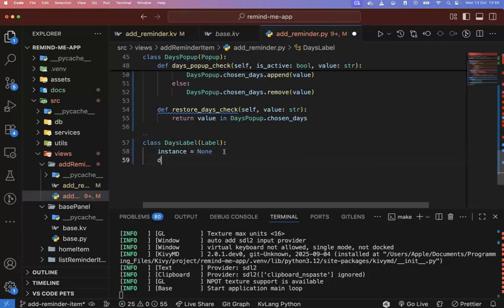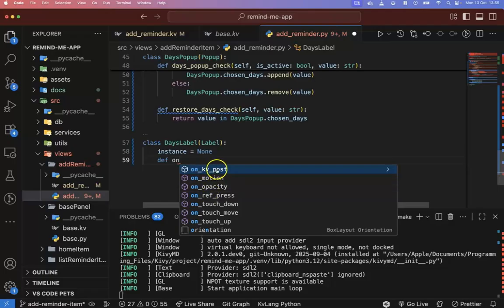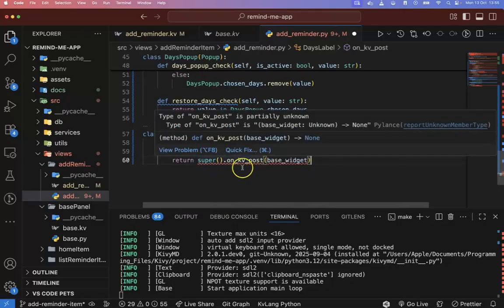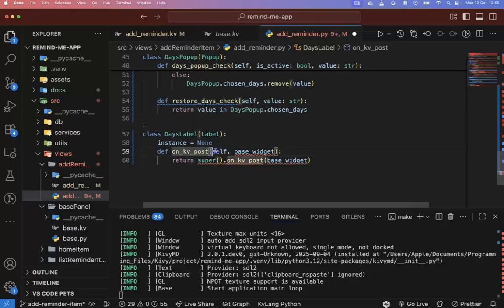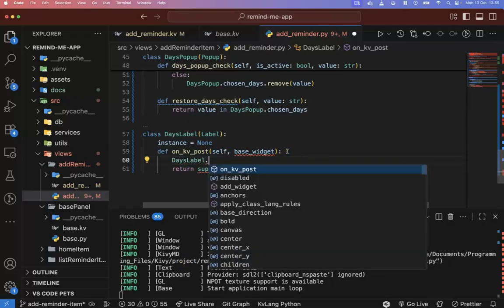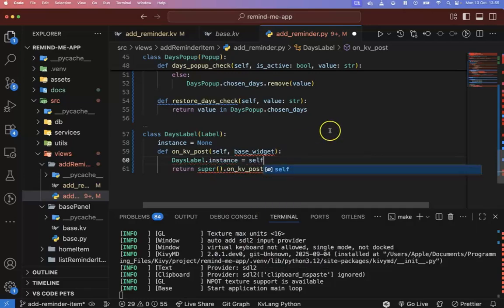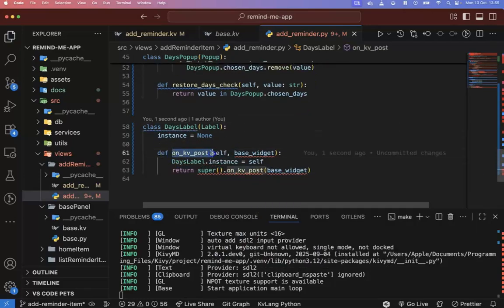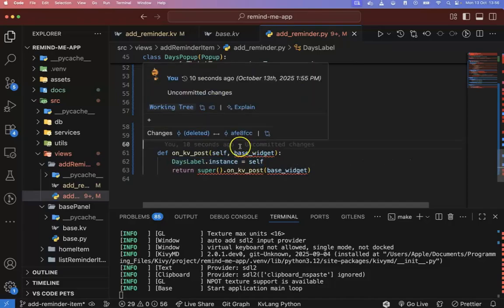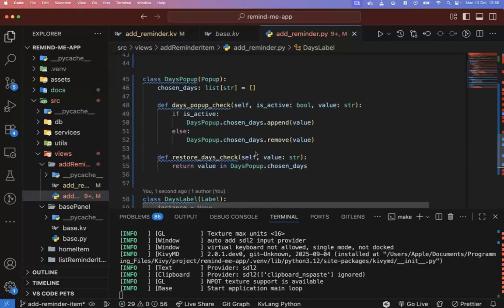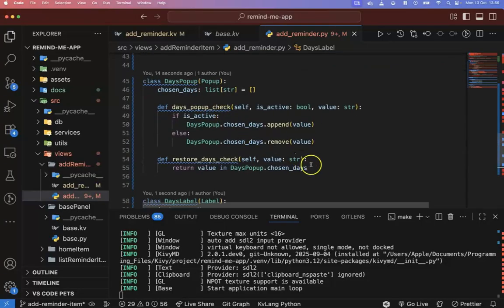And in order to have this instance, I'm going to define a method called on_kv_post. So once Kivy posts this particular widget, it's going to provide me with the instance, which is basically the self. So here I'm going to say Label.instance equals self. So once this particular function is called, I will have access to the instance that was published on my UI.